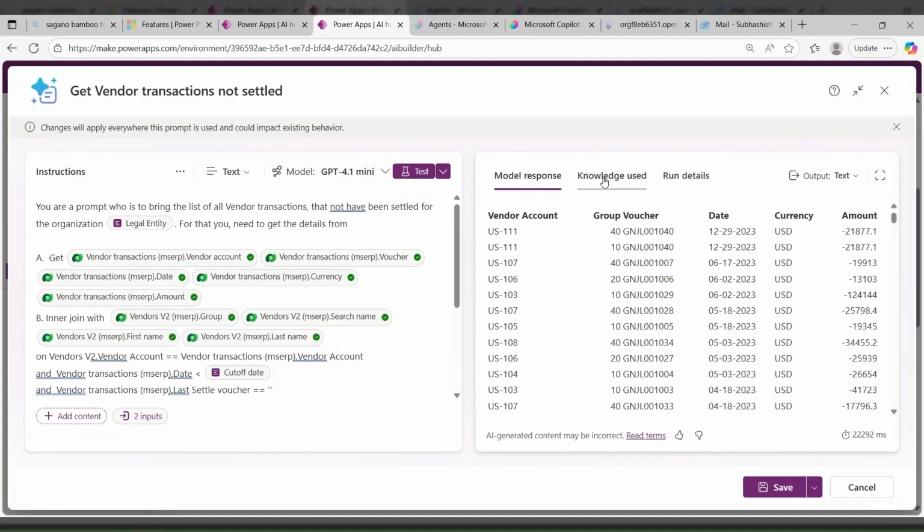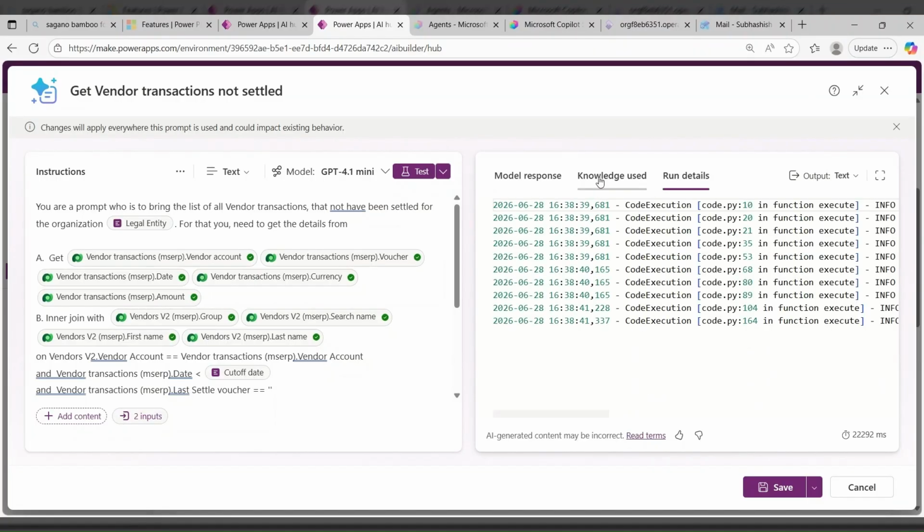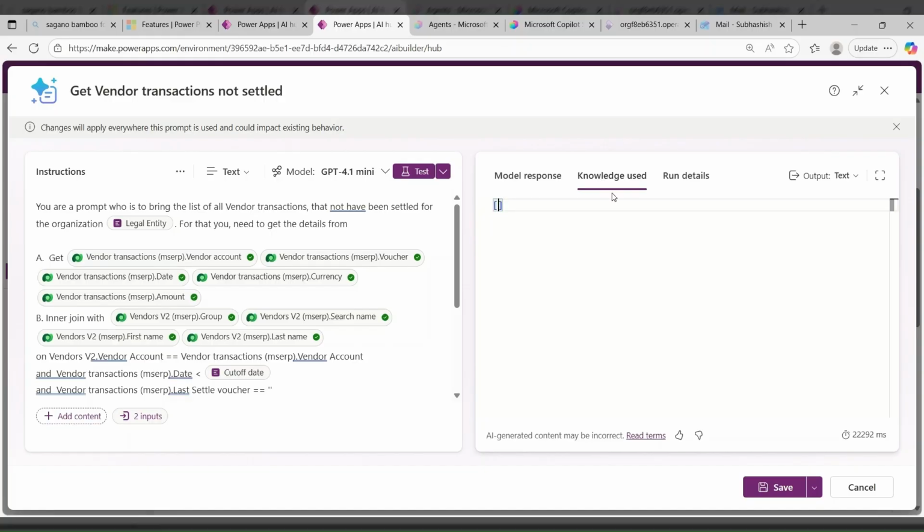And not just this, there are a couple of new tabs that have got added, called knowledge used and run details. So knowledge used primarily is like, if you have used any kind of data sources apart from the data source that I've used. Say for example, I have used Dataverse as my data source, but you have used some other data source, say for example, an Azure Blob Storage container, or a SharePoint container, or an Excel as a data source, then the knowledge used would come into relevance. But as we have not used anything as such, that's why it's empty.